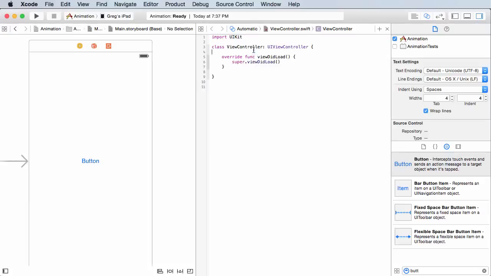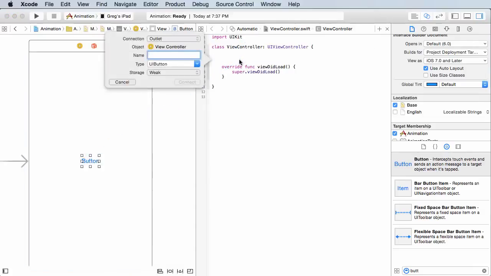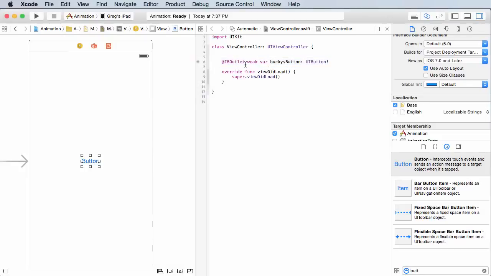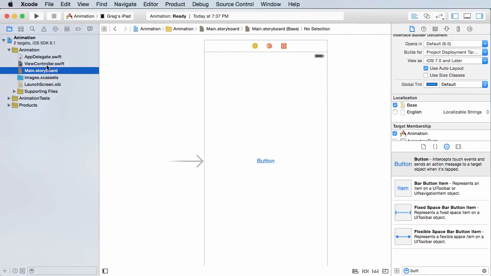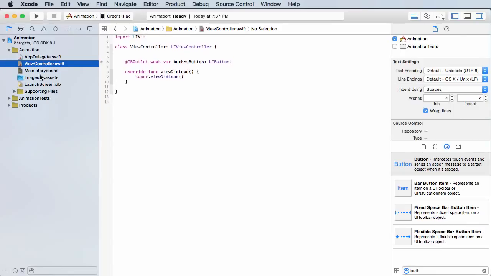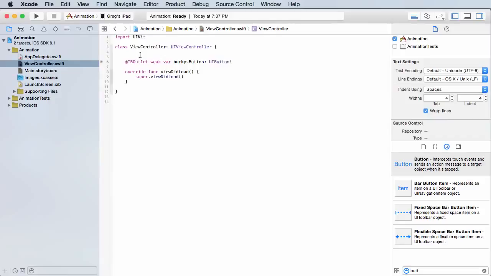Alright, so let me give myself some space above the view did load method, and if you hold down control, of course, and drag, you're going to make a little outlet, and I'll just name mine Bucky's button. Connect, and we now have a reference to this button. So let me open up my view controller since we don't need that storyboard anymore. Alright, so here we go, done setting everything up.